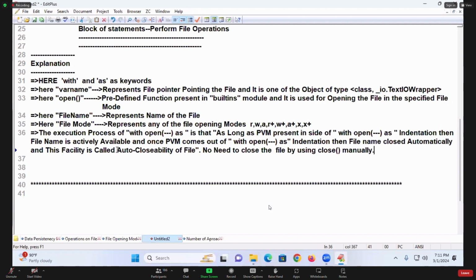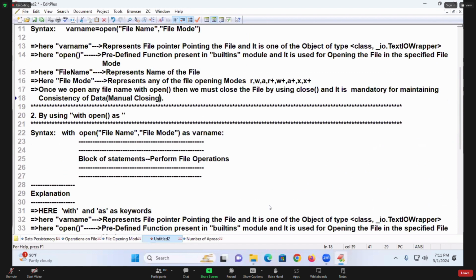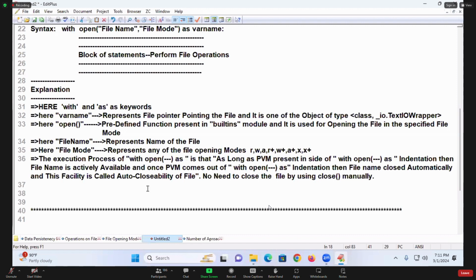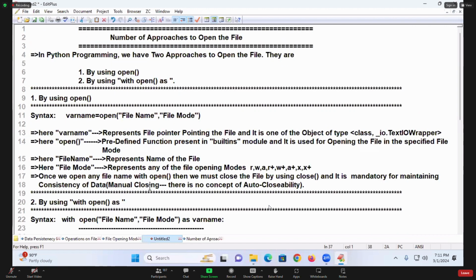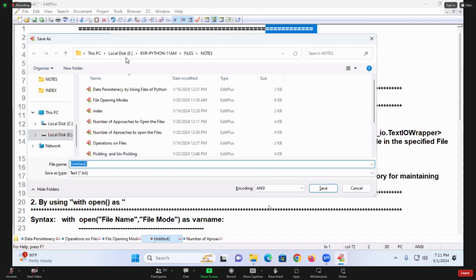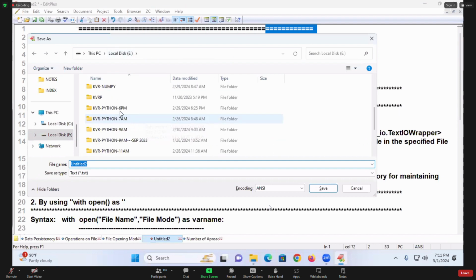Are you following? So there is the concept of auto closability here. I hope you are getting it. Very, very useful concept. Done. Shall I move forward? Online students, is it clear? Is it clear for everybody? Go to this place.